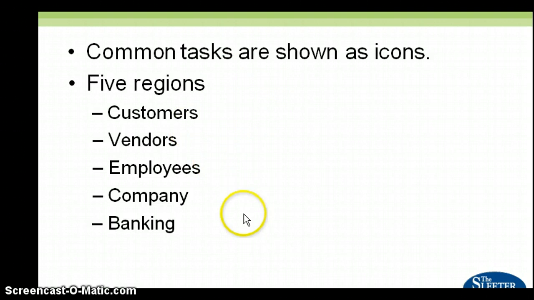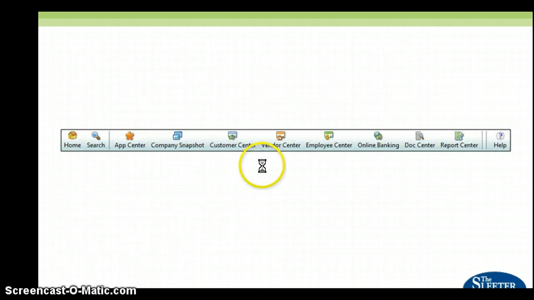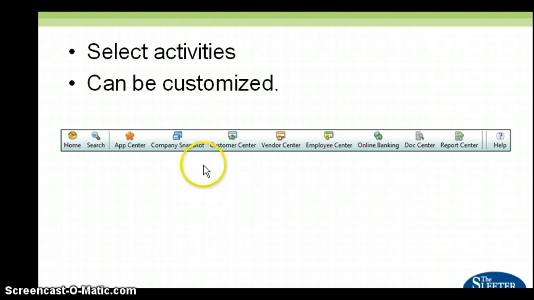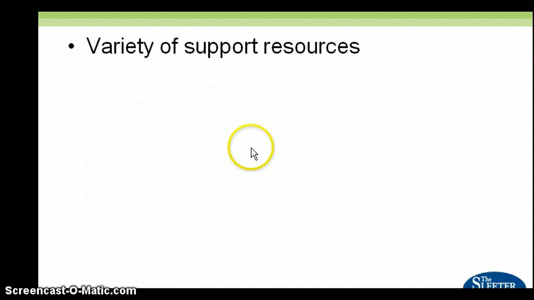And the 5 regions, as you know, are going to be the customers, vendors, employees, company, and banking, and your account balances. You select activities within your icon bar, and you can either have it display as a picture or have it narrated with a description, name, or both. Whichever you want to do, it can be customized to meet your needs.